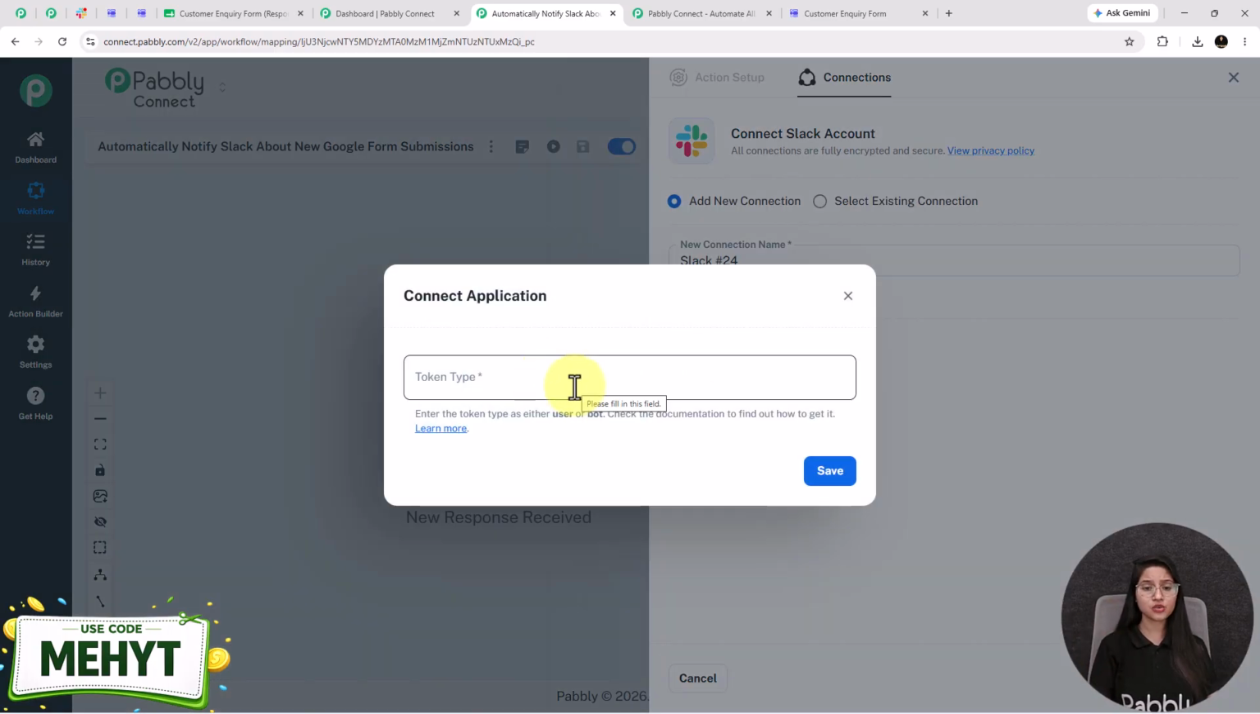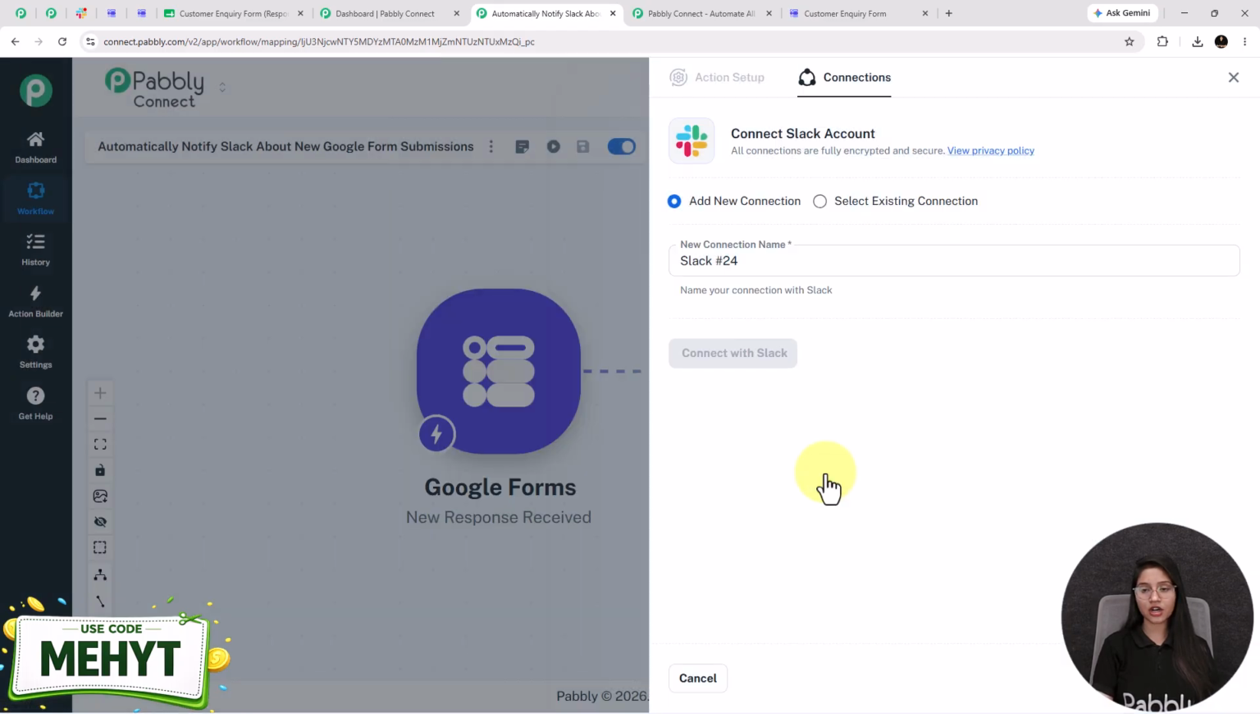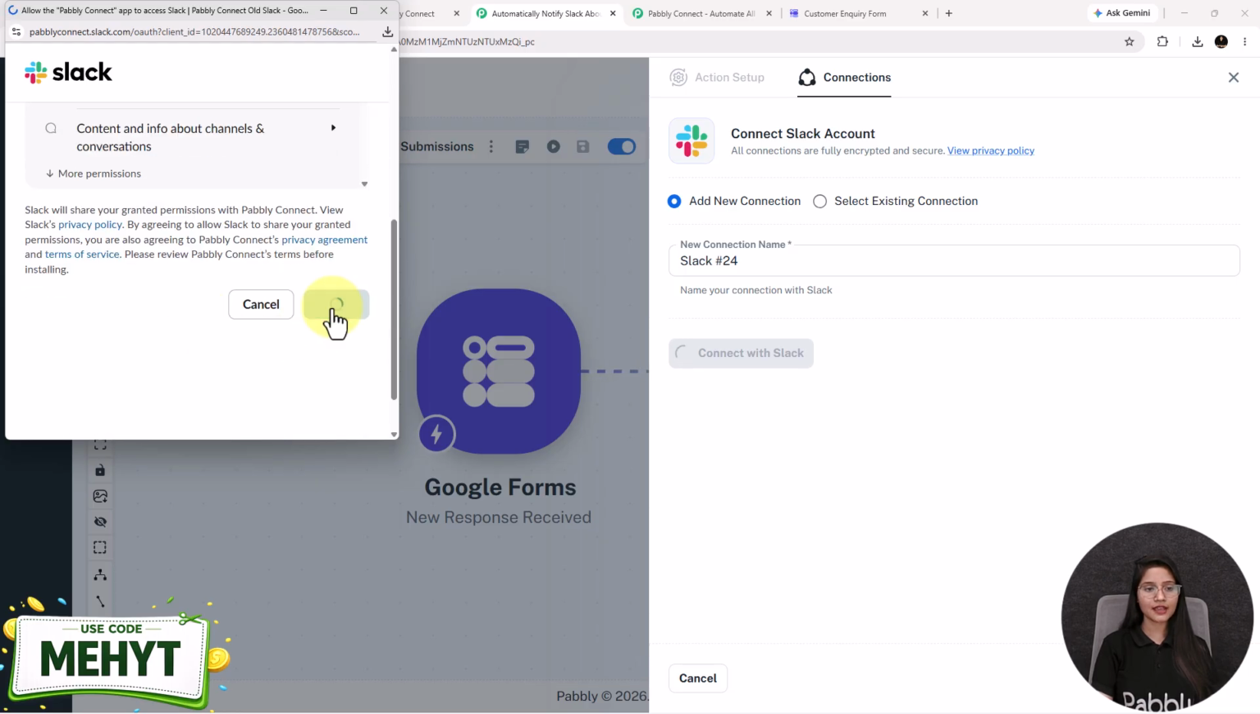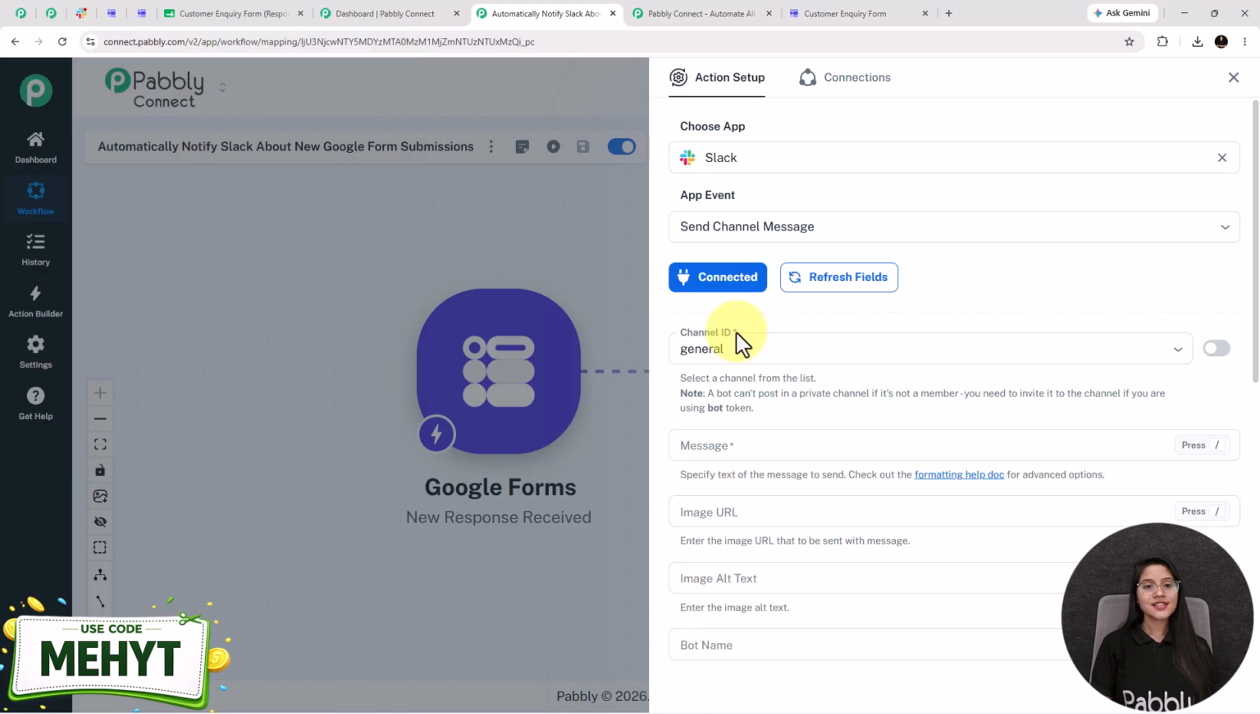Next, you need to enter the token type in this field. You can enter the token type as either user or bot as it is mentioned below. If you want to learn more about this token type, then click on this learn more below and check the documentation to find out. After that, I'll click on the save button. Next, Pabbly Connect will ask me for my permission. So I am permitting it by clicking on this allow button. And this is how easily you can connect your Slack account with Pabbly Connect.